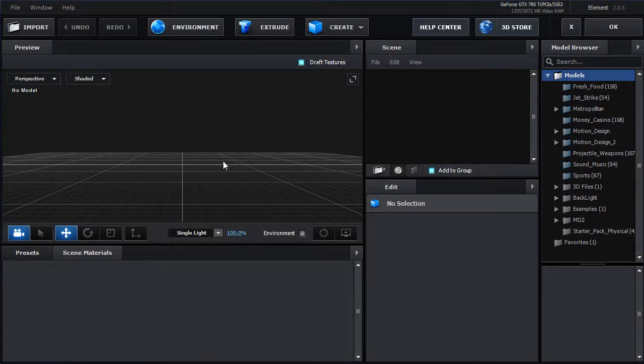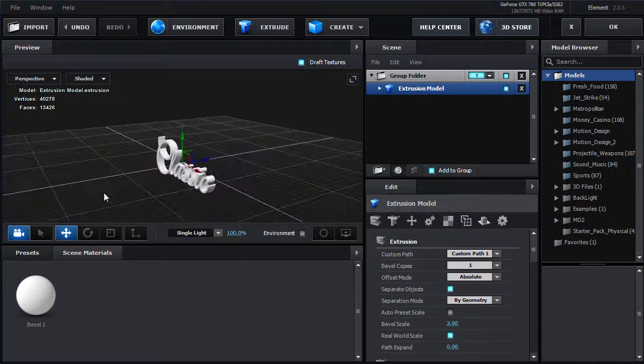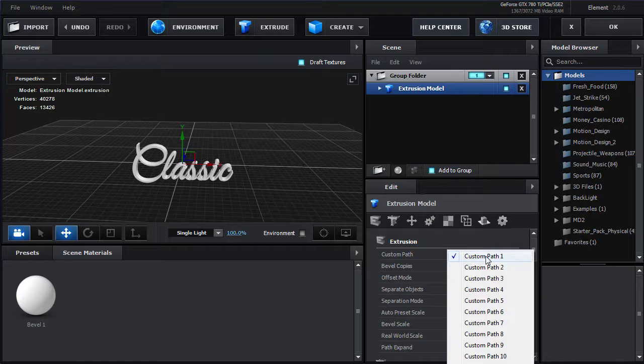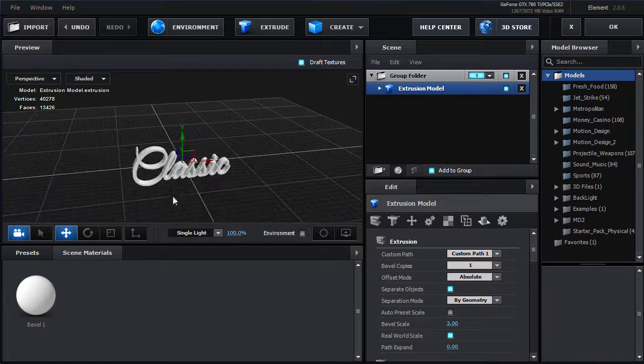Now, to create our 3D text, we'll go ahead, click on the Extrude button, and that'll create a 3D text from our text layer. We can see we have custom path number 1 selected. Now, if we had other paths, we could select those here. And now we could go ahead and play around with our text.